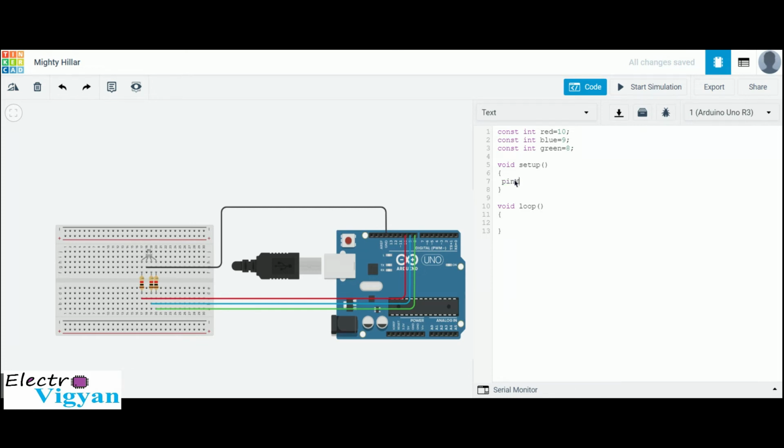Now move to void setup. Remember that the void setup code runs only once. In the void setup, we will define whether we are using the Arduino pin for output or input. For glowing the LED, we have to give some voltage to the pin. So we have to define all the pins as output.